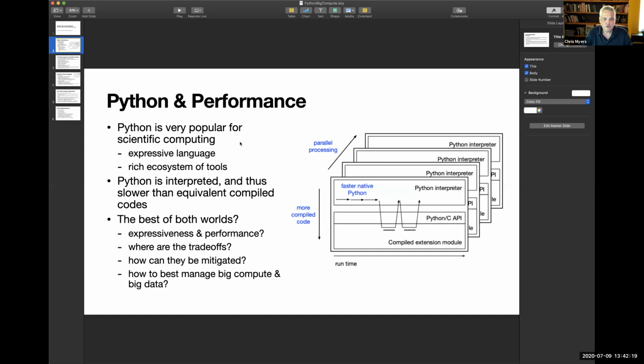But Python is an interpreted language, and so it's slower than equivalent compiled code. So a number of people have been working on how we can get the best of both worlds. How can we get both expressiveness and performance? If there are trade-offs among these things, where are they? How can they be mitigated? How can we best build programs to manage big compute and big data?